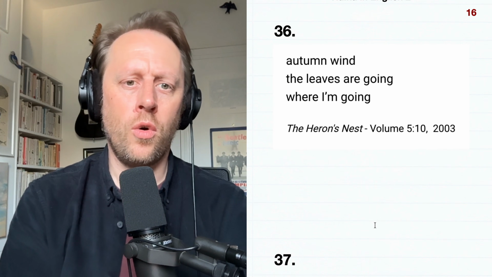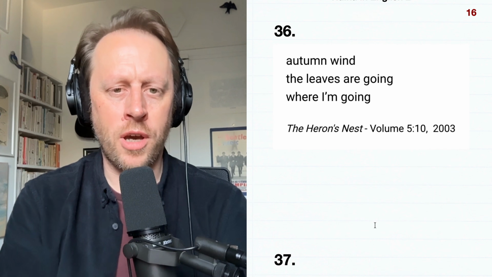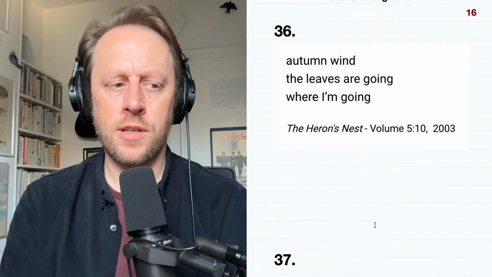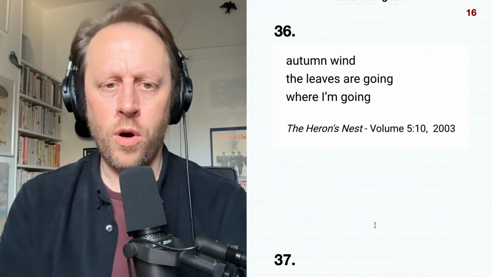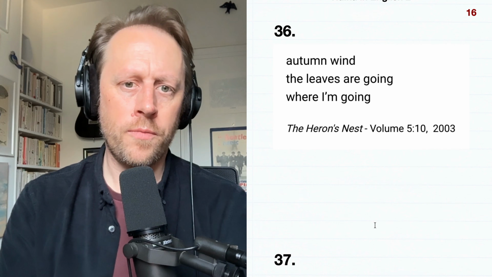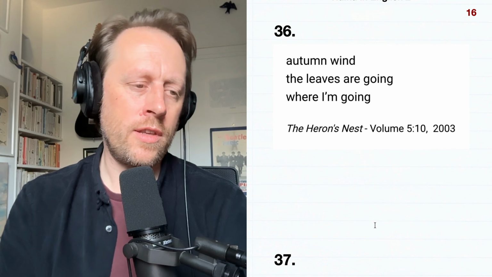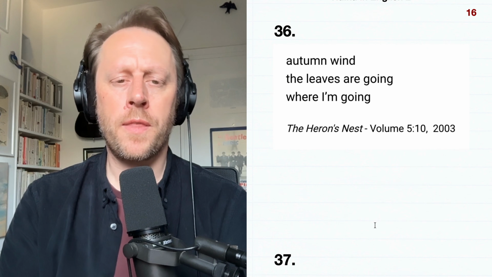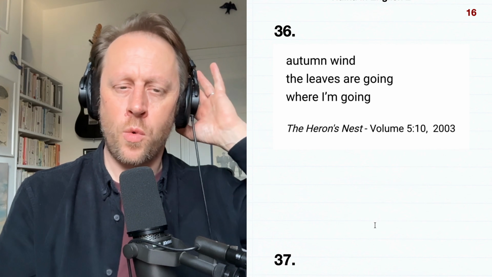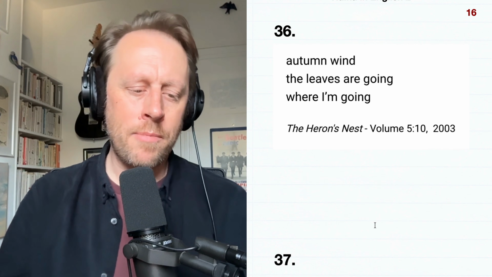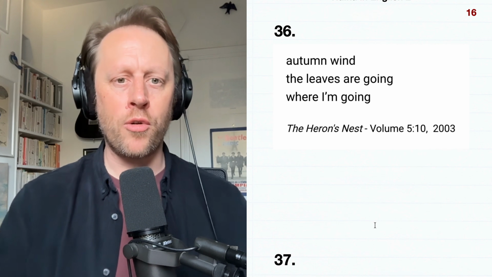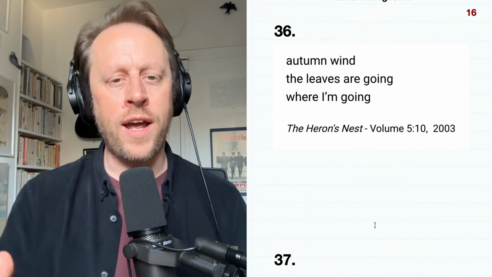Number 36. Autumn wind, the leaves are going where I'm going. This one is brilliant, actually. This one is brilliant because, again, it's on 2 levels. On one level the writer is walking along. It's autumn, so it has that seasonal feeling that traditional haiku have. So he's walking along, it's an autumn day, it's windy, and maybe the wind is blowing in the same direction that he's walking. And so the leaves are being blown forwards in the same way that he's walking.